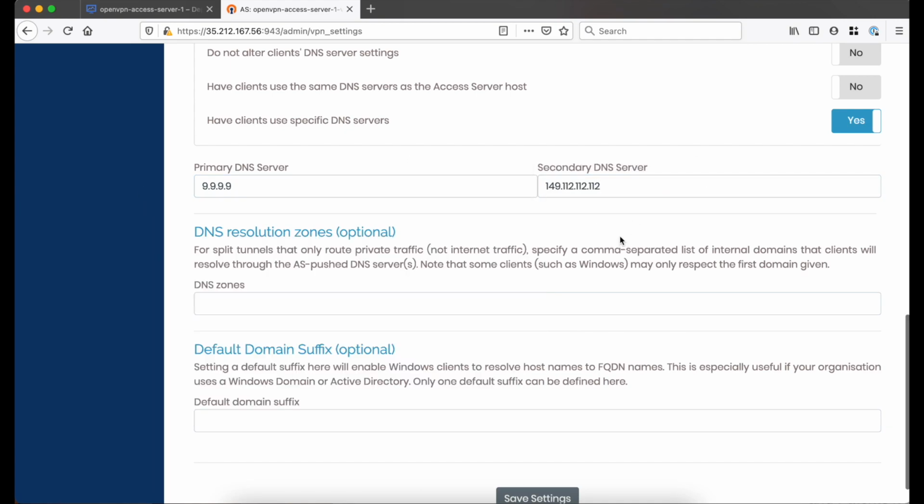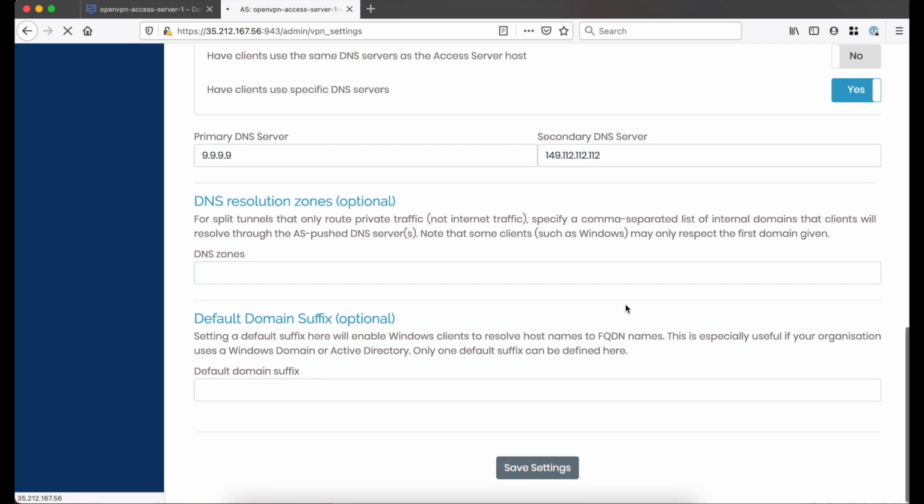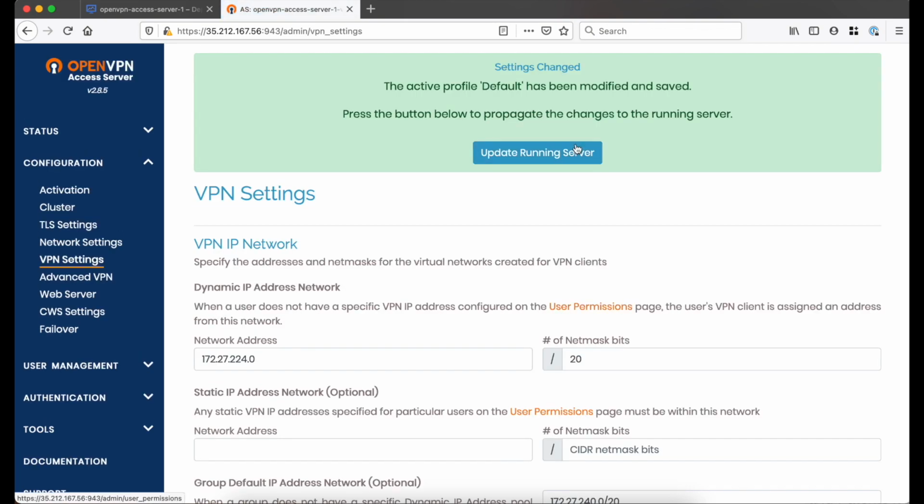Once you've set that, click Save Settings, and then update the running server.